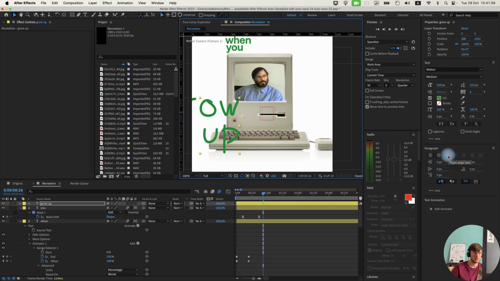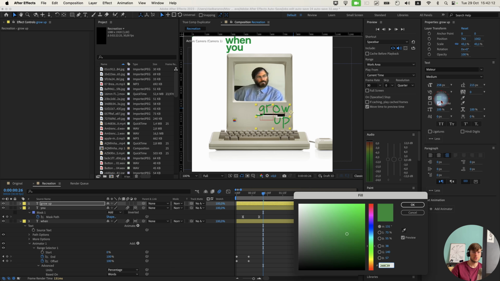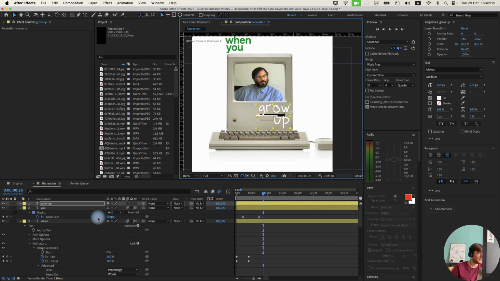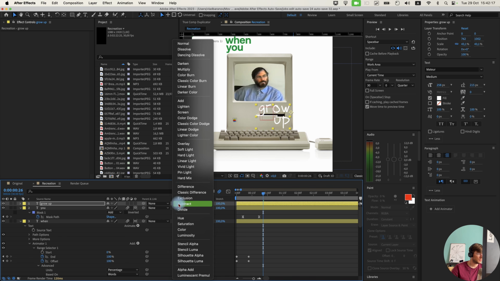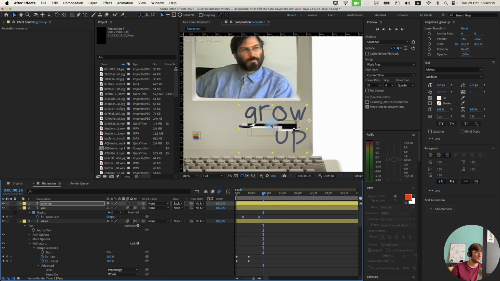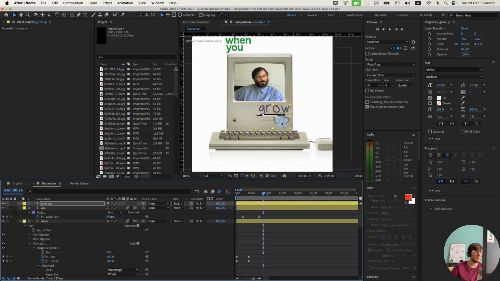Now let's just right align it so that it can be composited well on this right side of the computer like this. And now we need to choose white fill color, and we need to choose here in the blending mode exclusion. You see, it's a cool effect Bymaximise uses very often in his videos.